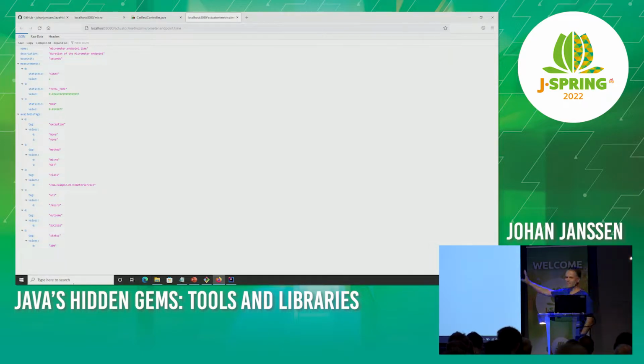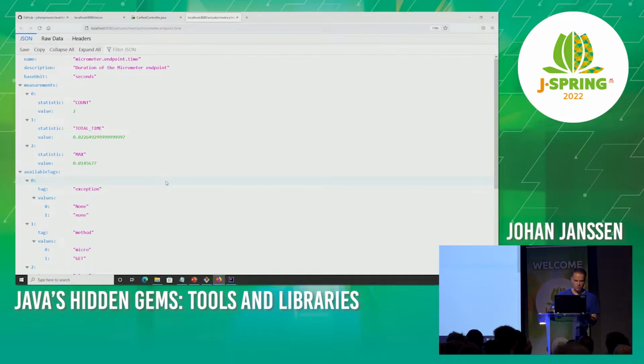Oh, sorry, yes, I can make the screen a bit larger. So here you can see all kinds of information. Probably you don't want to look at it like this. You want to feed this information to some monitoring dashboard or something like that to create nice graphs or statistics about it. But you can use Micrometer to feed that monitoring tool.